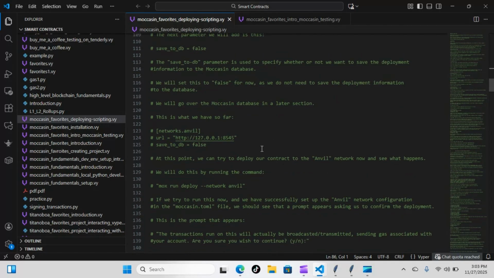Now this is the prompt that appears. It will say the transactions run on this will actually be broadcasted, or transmitted, sending gas associated with your account. Are you sure you wish to continue? So basically, after we set everything up, when we go through the steps of deploying, we should see this prompt in our terminal after we actually deploy our contract, letting us know that transactions will be accruing gas associated with our account if we continue. At that point, we can say either yes or no to continue our deployment. But again, we will be moving forward.